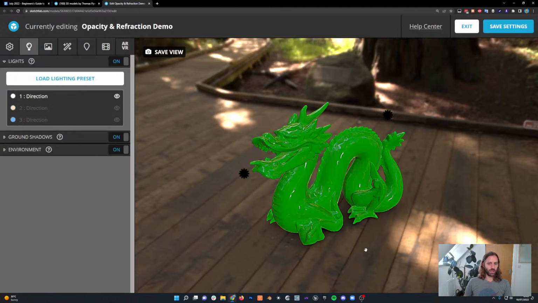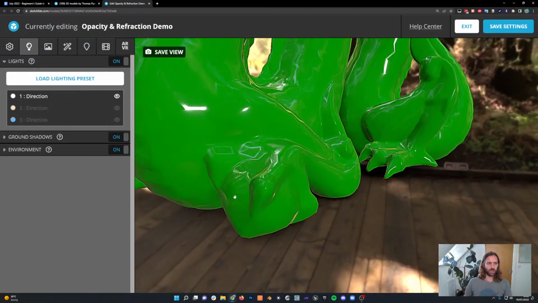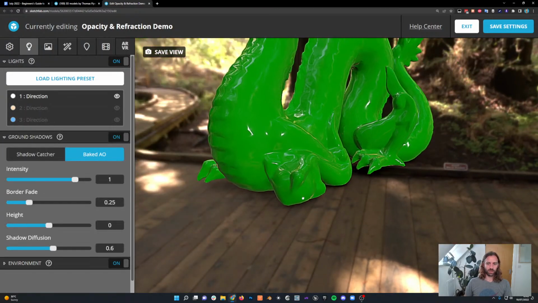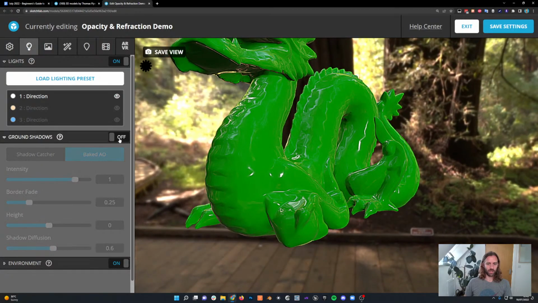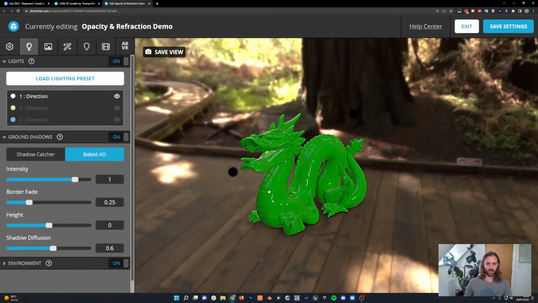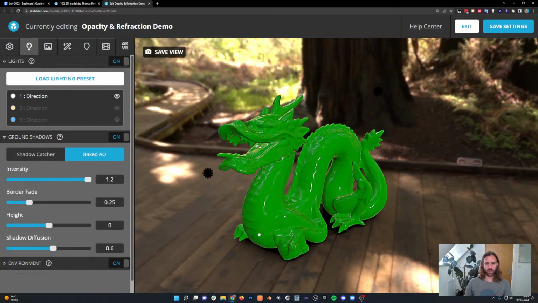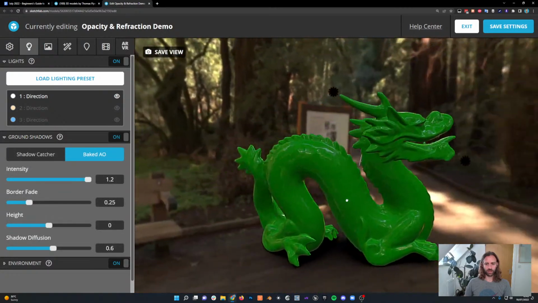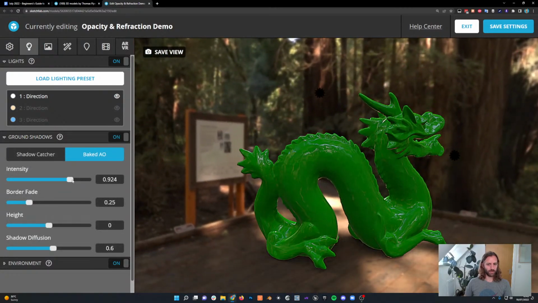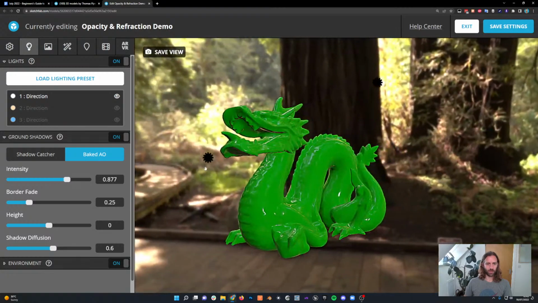There is also our good friend, the Baked AO brown shadow. If I turn that on or off, maybe you can see it better if I zoom out. I turn on the intensity. Again, now our dragon is not floating in midair. It's kind of sitting on some kind of ground plane. Let's turn that down a bit.